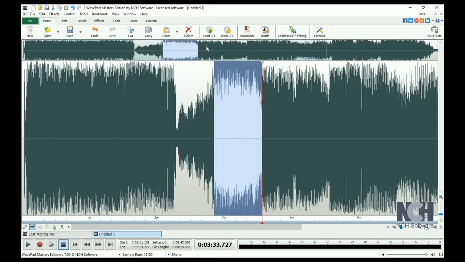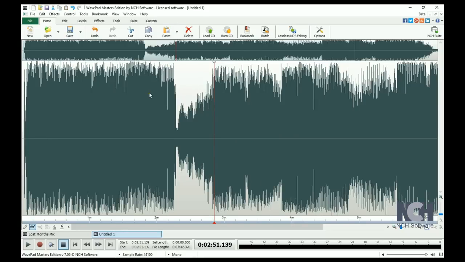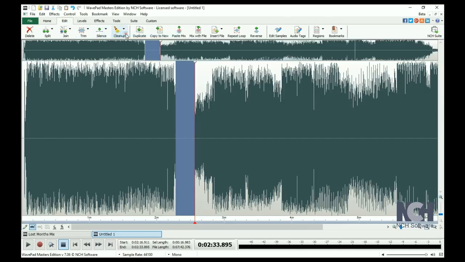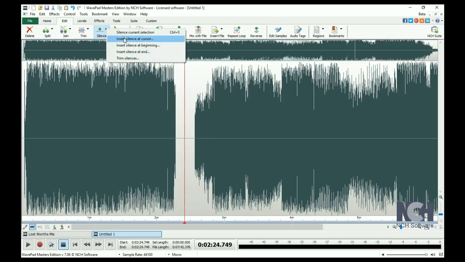To delete a selection, click on the delete button. You can also remove the audio from a selection using the silence button. This does not change the timing of your file. It simply clears all audio from the selection.